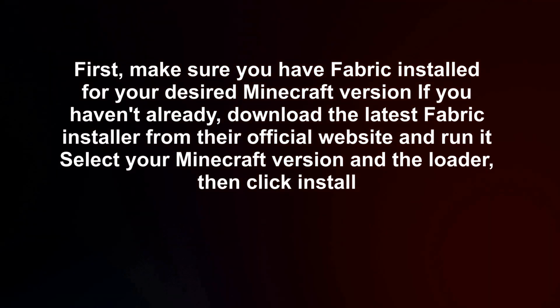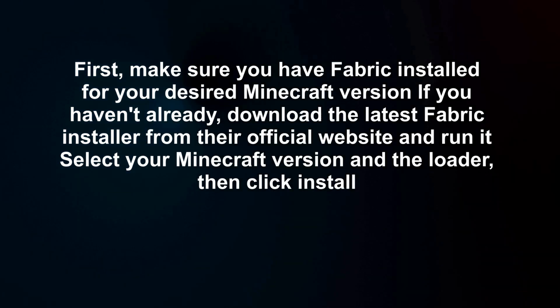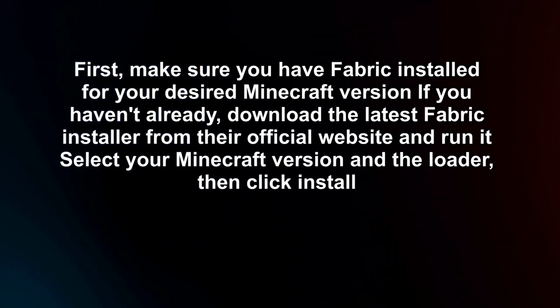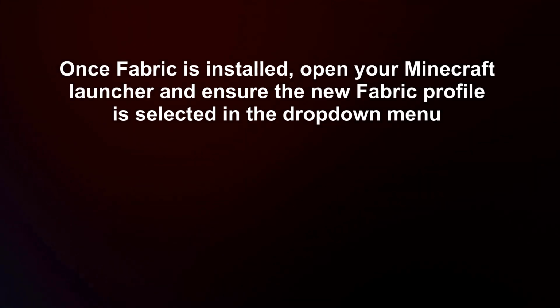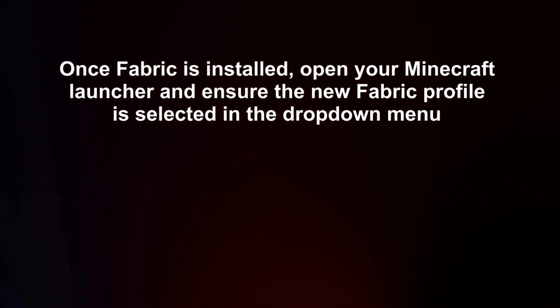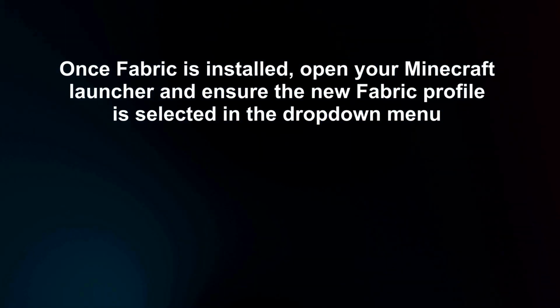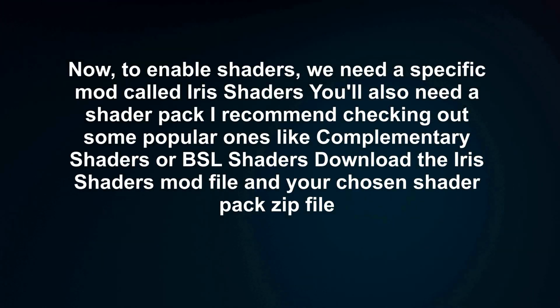First, make sure you have Fabric installed for your desired Minecraft version. If you haven't already, download the latest Fabric installer from their official website and run it. Select your Minecraft version and the loader. Then click Install. Once Fabric is installed, open your Minecraft launcher and ensure the new Fabric profile is selected in the drop-down menu. Now, to enable shaders, we need a specific mod called Iris Shaders.